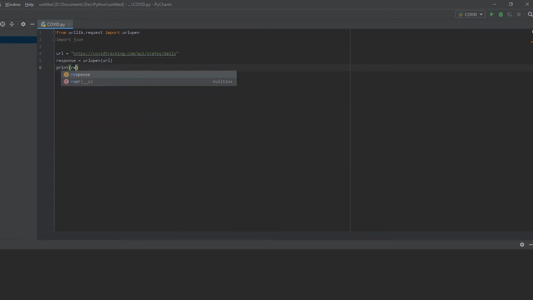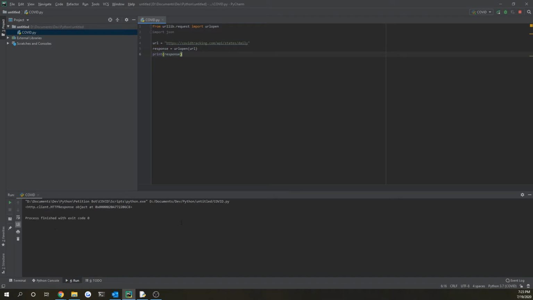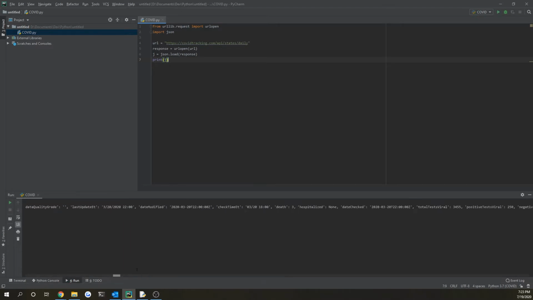If we print out this response as it is right now, it would give us an HTTP response object. However, we can't really do anything with this yet. We need the JSON in it to be loaded out. So if we now delete this and we do json.load(response) and, you know, name it as a variable. Now when we print out j, it will give us a full JSON blob.